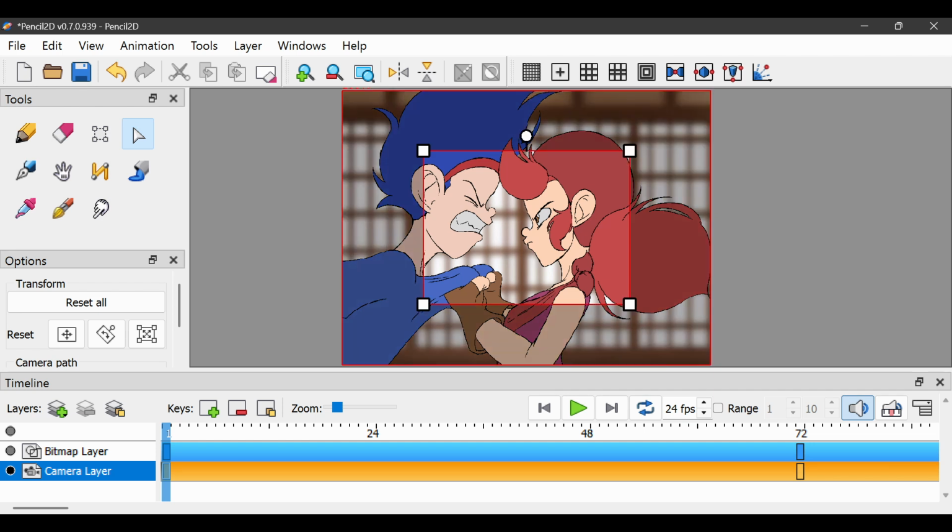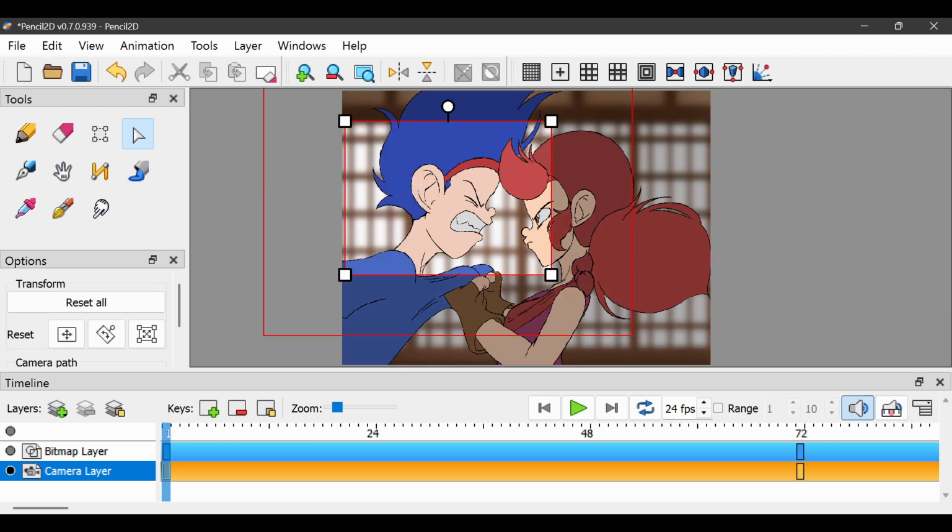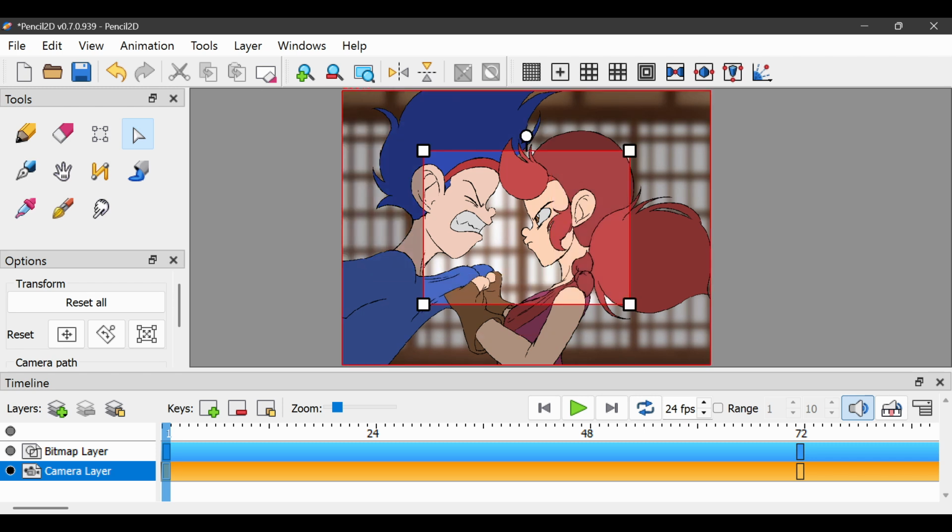To move the camera around, click inside the smaller red square and drag it to the desired section of the canvas. Grab the circle above the smaller square and move it to rotate the camera.